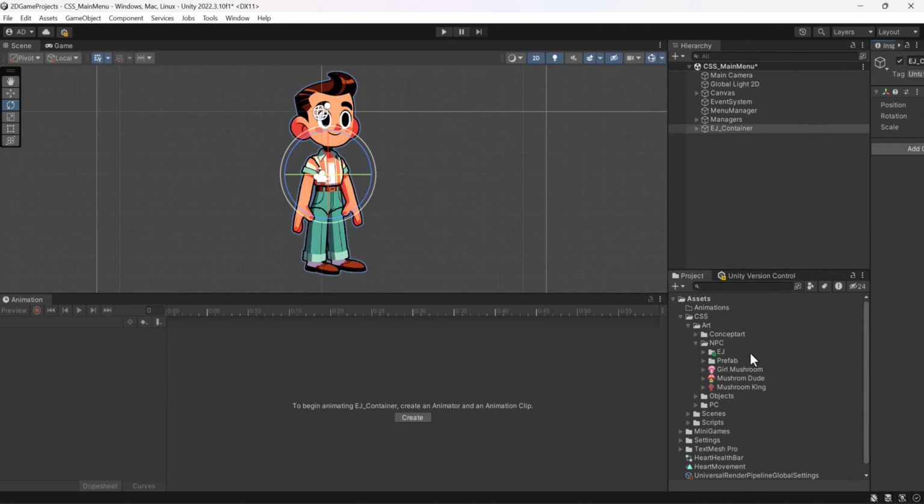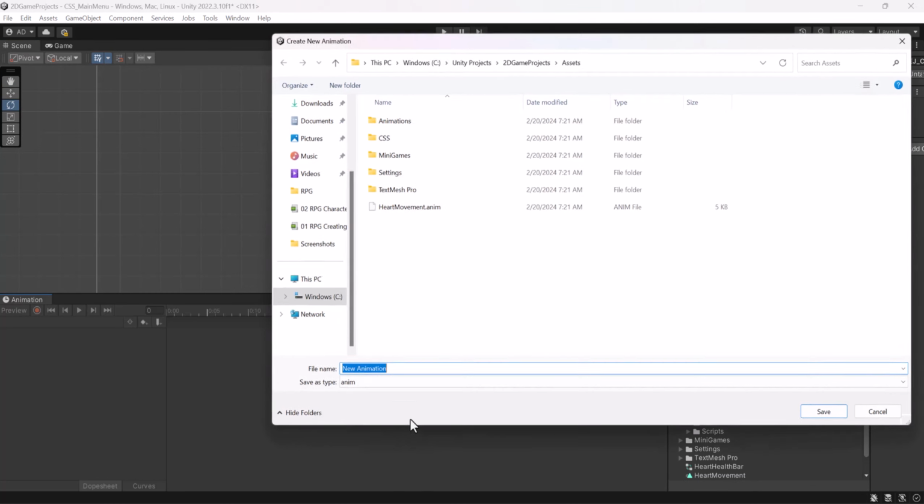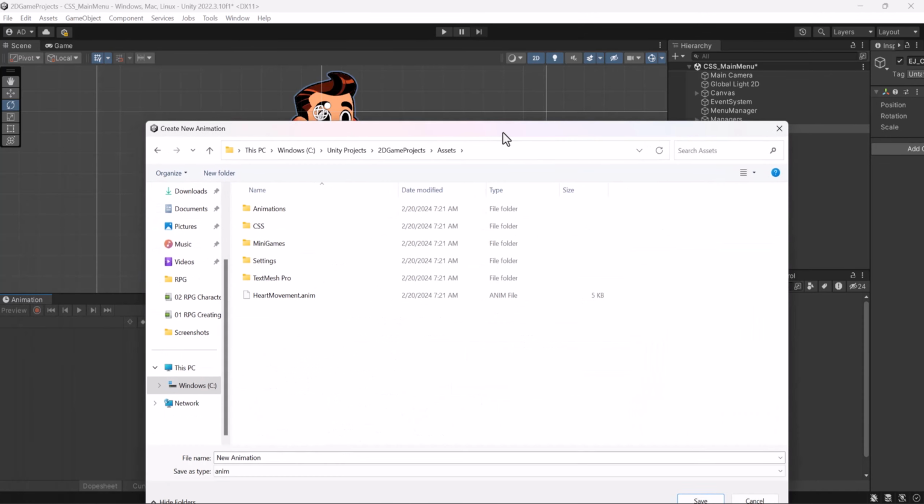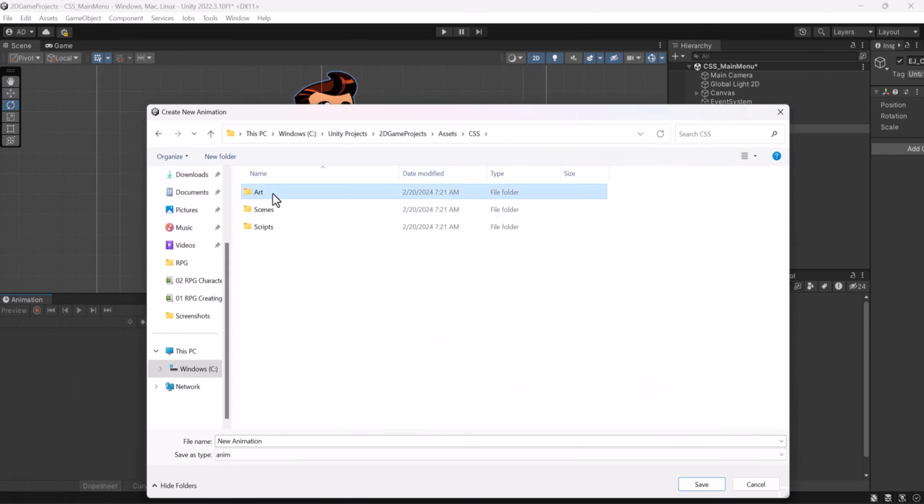And what I'm going to do here is I'm going to hit create, and I'm going to just navigate to, here's asset animations. Let's see. 2D game project assets. Under character, and then art, and then non-playable character EJ. And then you could make a new folder called Anim, A-N-I-M, just short for animations. And then open that up. And this is where we're going to save our EJ animations. And let's go ahead and name this idle.